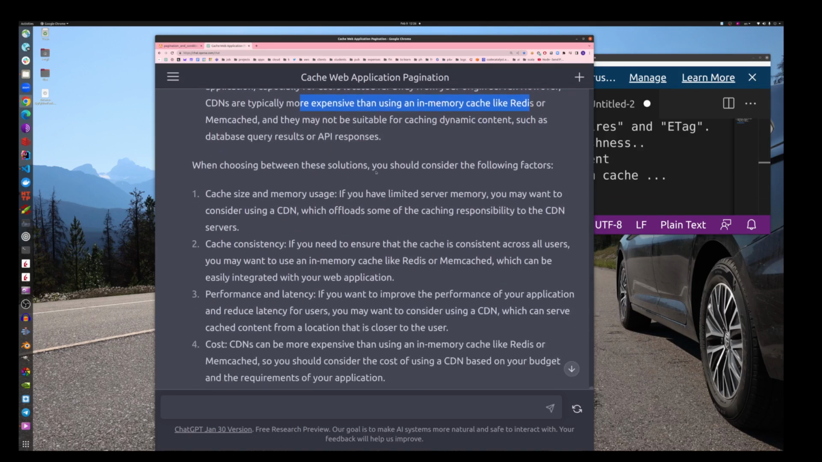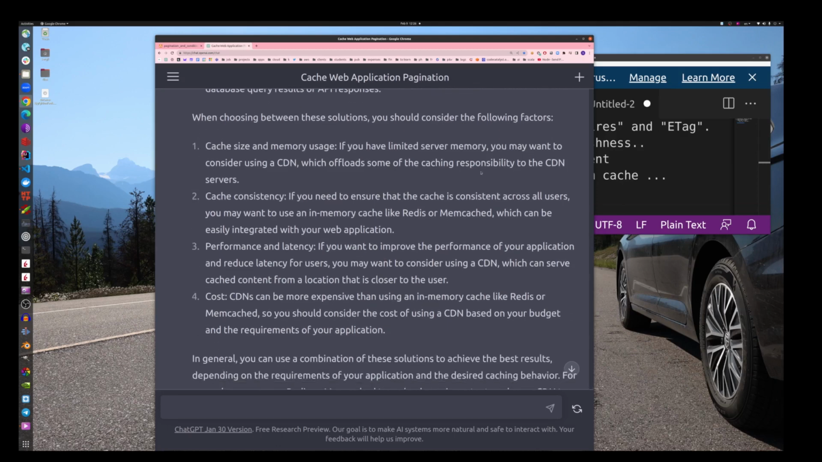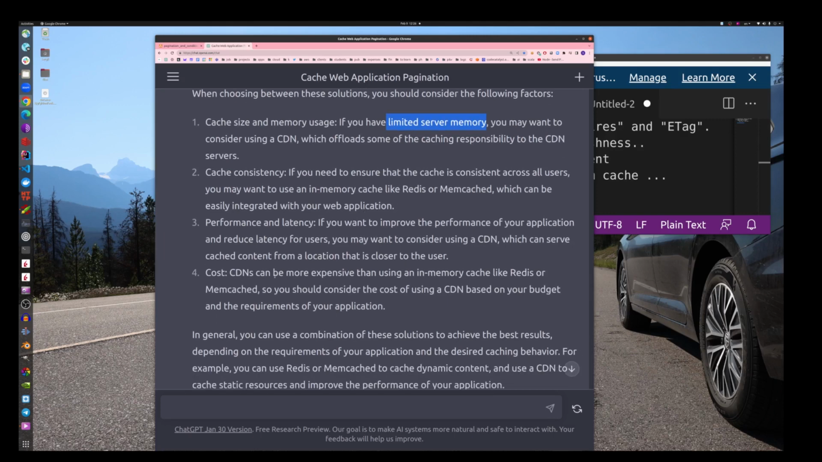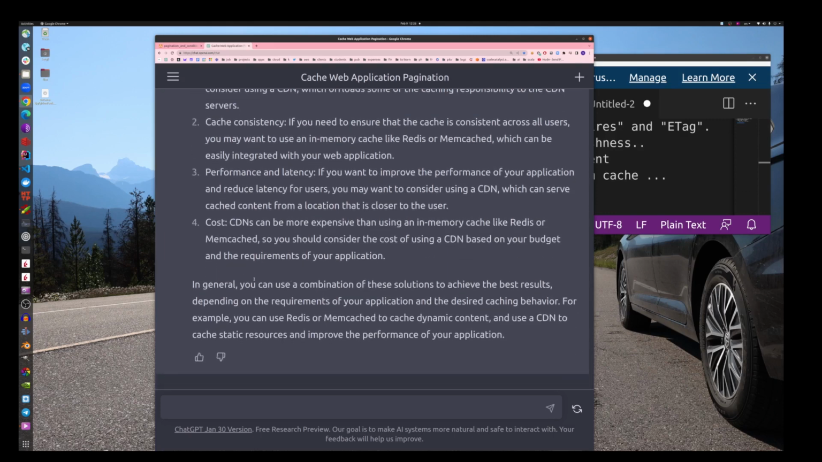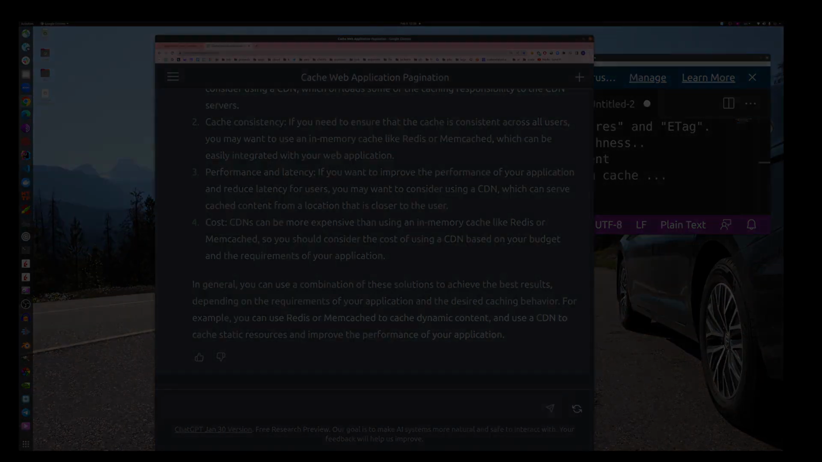When choosing between these solutions, you should consider the following factors: cache size and memory usage, cache consistency, performance and latency, cost. Okay, well, limited server memory, okay. CDN can be more expensive, that's okay. In general, you use a combination of these solutions to achieve the best results.